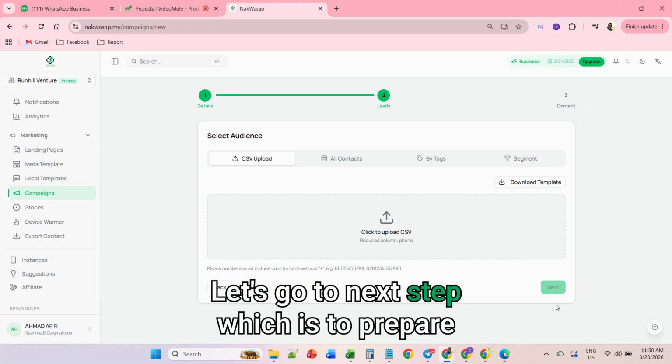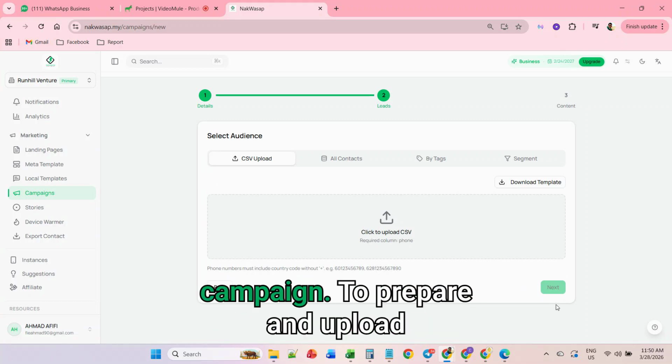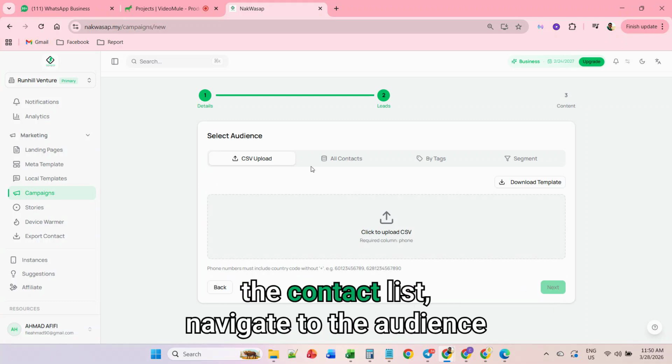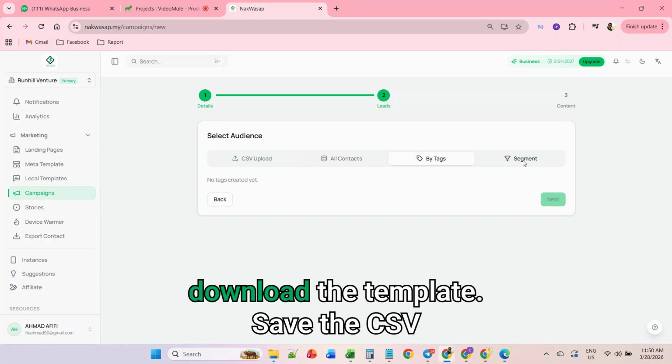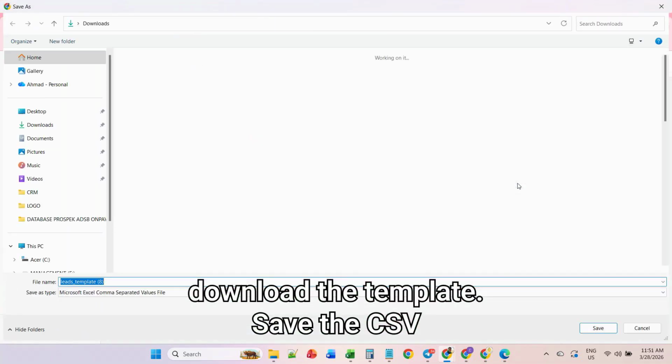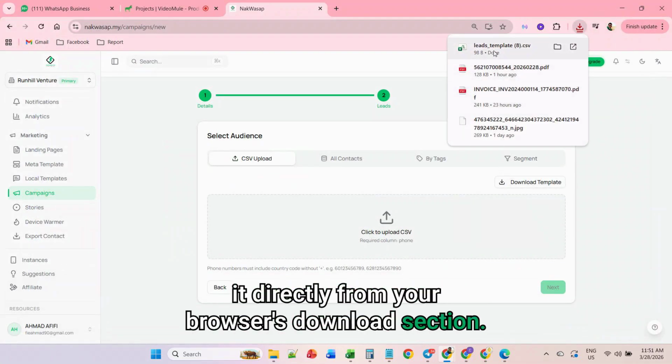Let's go to next step, which is to prepare and upload the contact list for this blasting campaign. To prepare and upload the contact list, navigate to the audience selection area and click here to download the template. Save the CSV template file to your computer, then open it directly from your browser's download section.